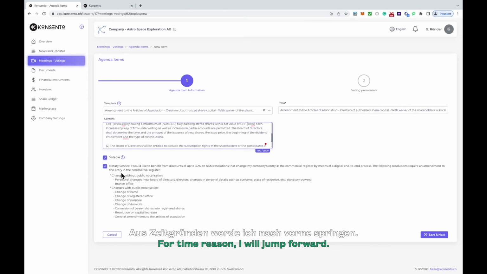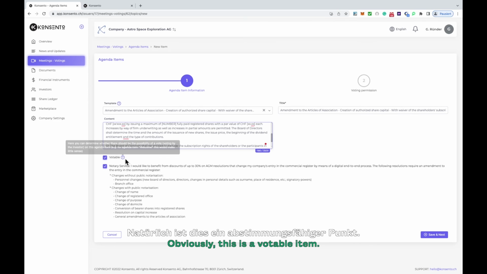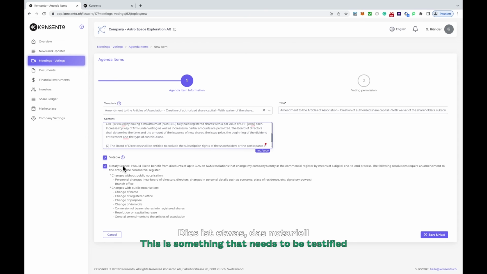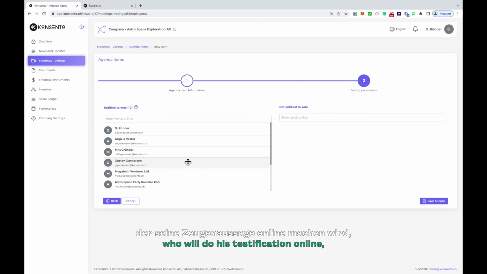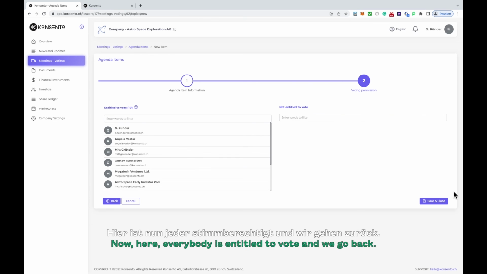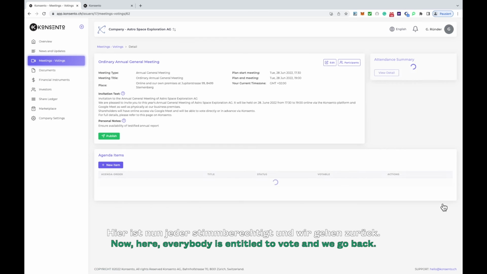For time reasons, I will jump forward. Obviously, this is a votable item. This is something that needs to be testified by the notary public, so you can click this here, and then Konsento will organize you a notary public who will do his testification online during your online meeting. Now here, everybody is entitled to vote, and we go back.